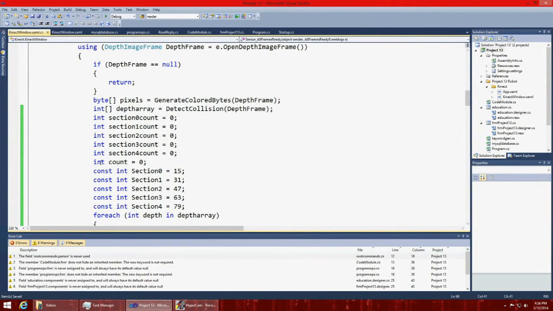Now I've assigned 5 sections, 0 through 4, and these are all just declared as ints. And then I've assigned an int called count, and then I've assigned 4 constant ints for each section. This is the upper bound number, so pixels 0 through 15 are considered section 0, and pixels 16 through 31 are considered section 1. Section 2 is pixels 32 through 47. Because the frame is processed in one row, and then it processes the next row of pixels, that is where this count will come into play.